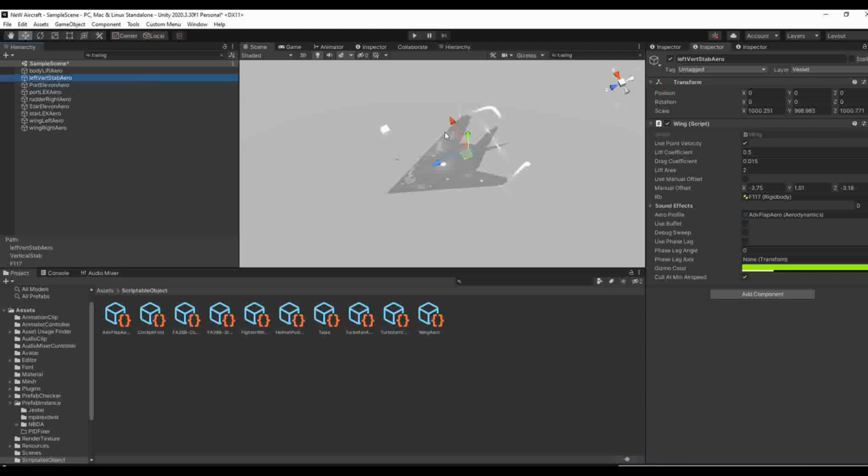Not always the case, but certainly most. You want to make sure that that's the case for the wings. So okay, so yeah, we've got that one.